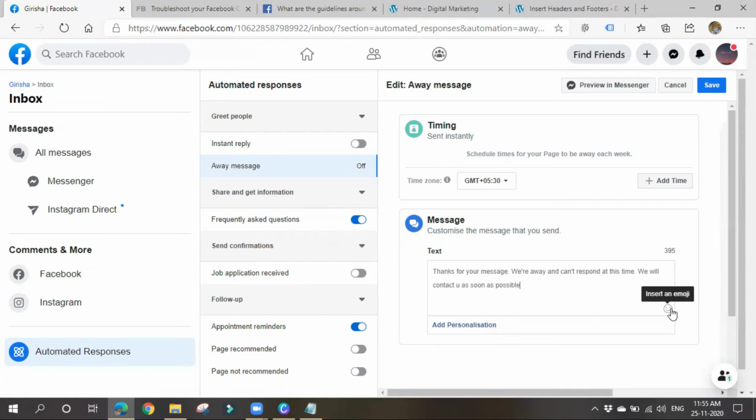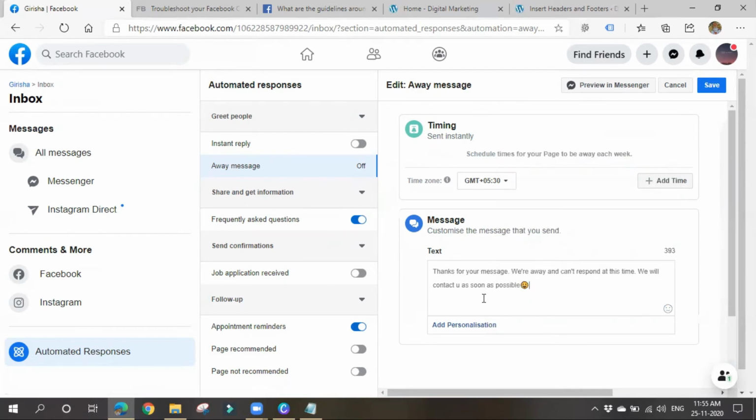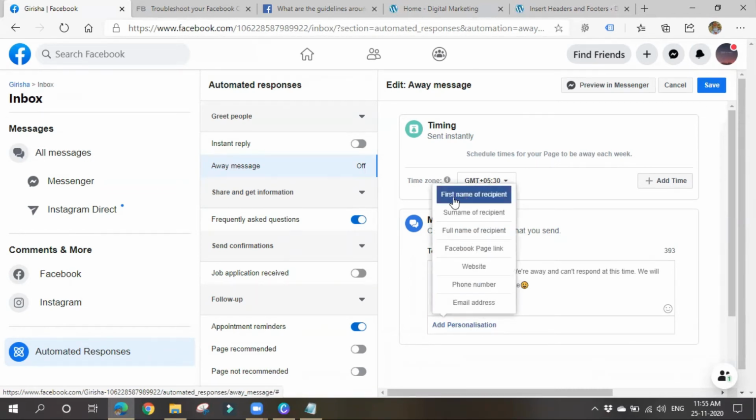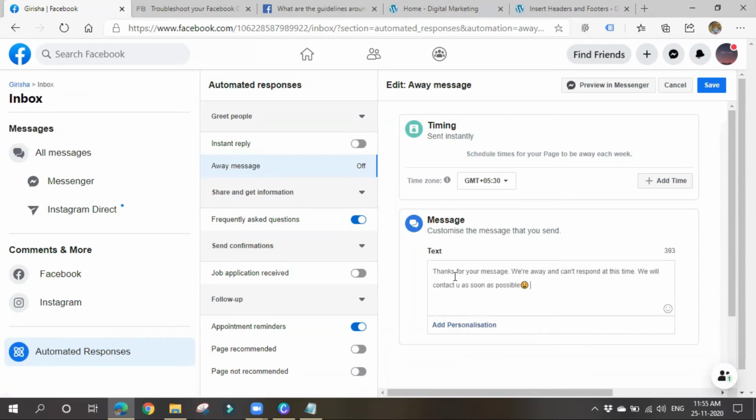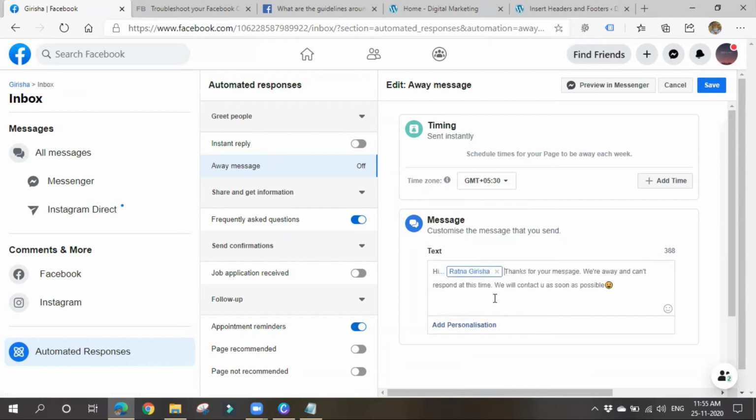You can also add emojis, like this. You can also add personalization text, meaning you can call them by their first name or last name. First name of recipient. So hi, I'll keep this. Whoever is messaging, you can add their first name, surname, full name, or website name with their phone number, email address, whatever it may be. So hi, Girisha. Why? Because this is her account, it is showing like that.